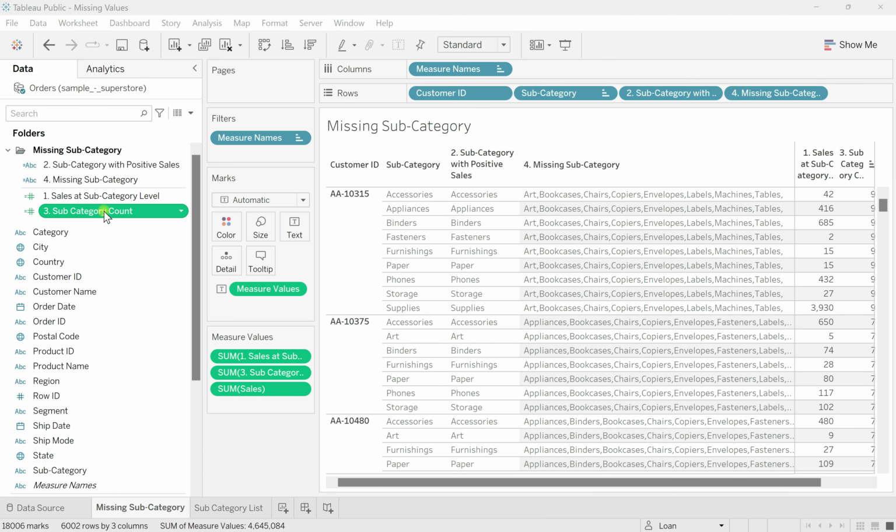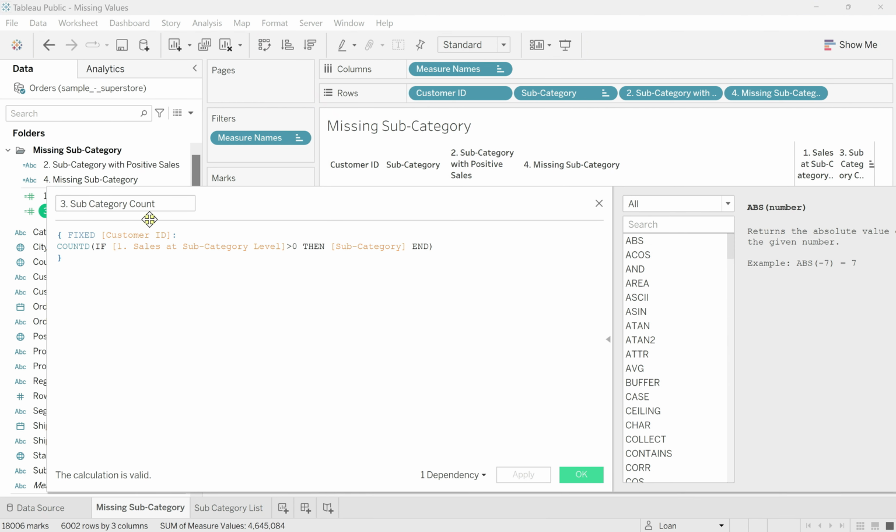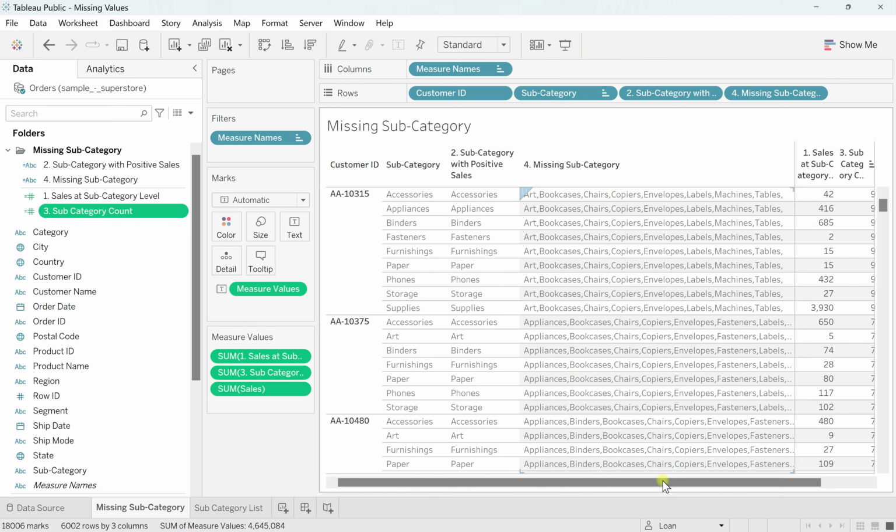The third step that I want to show you is this calculated field where we want to count the number of subcategories for each customer. This is not part of the final result, but we need this to validate it. So basically, for each customer ID, if the sales at that subcategory level is greater than 0, count it. And click OK.